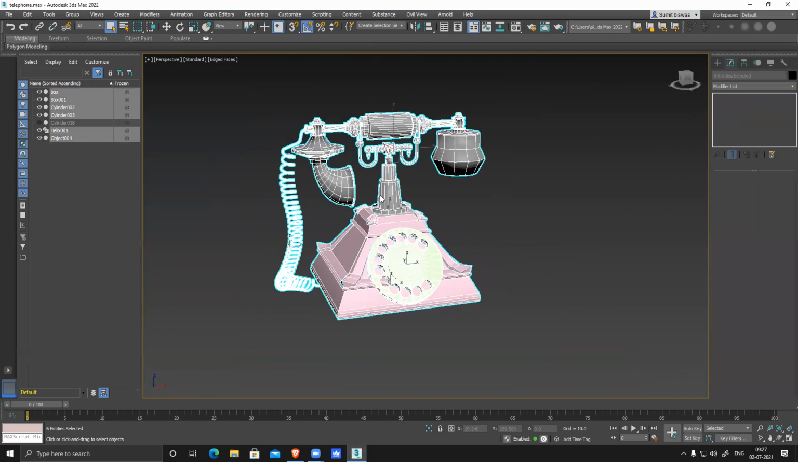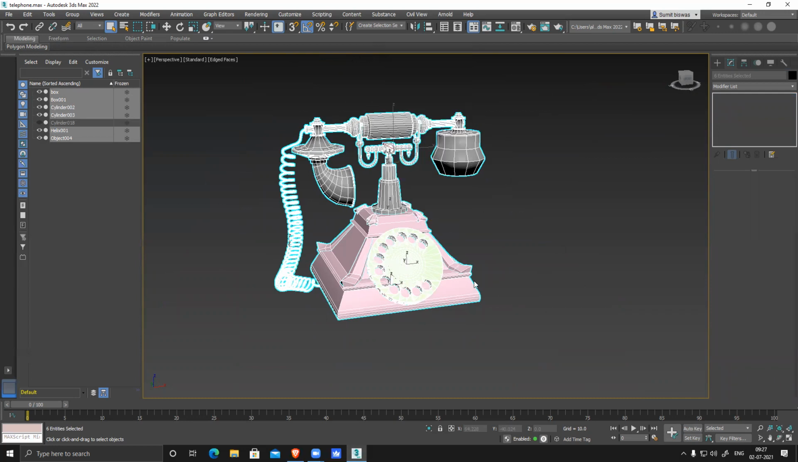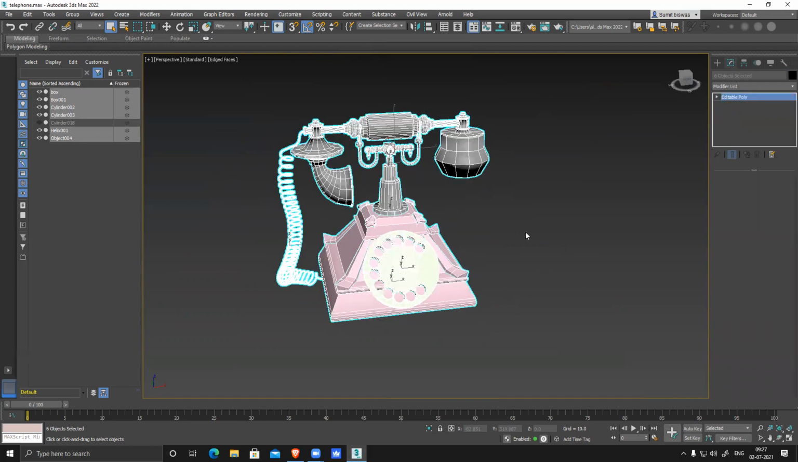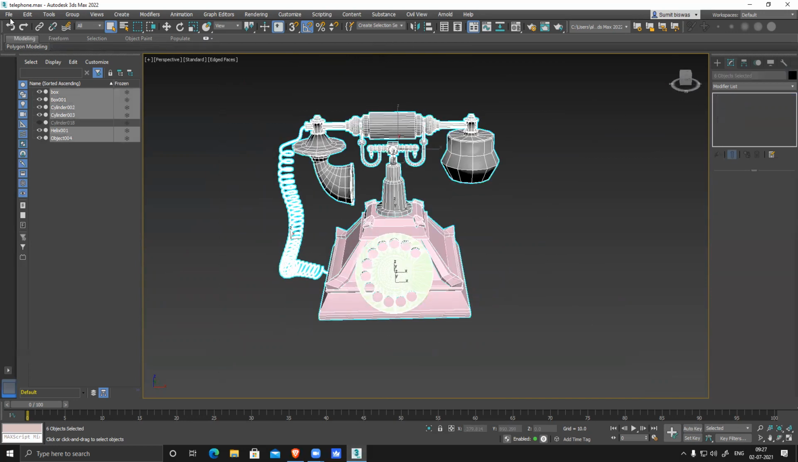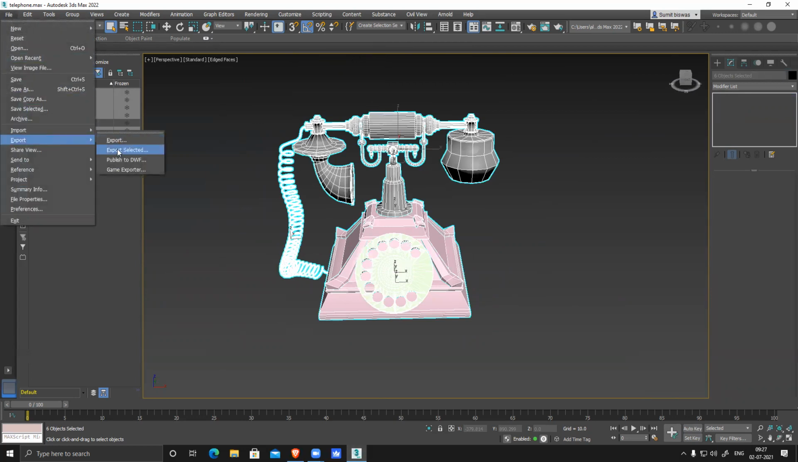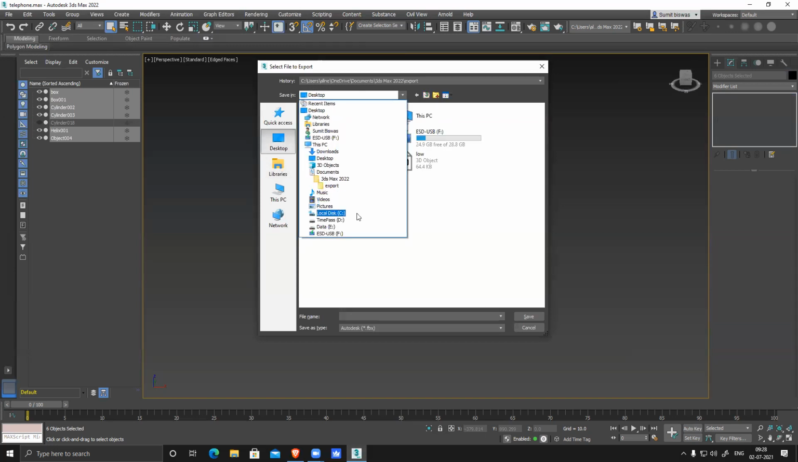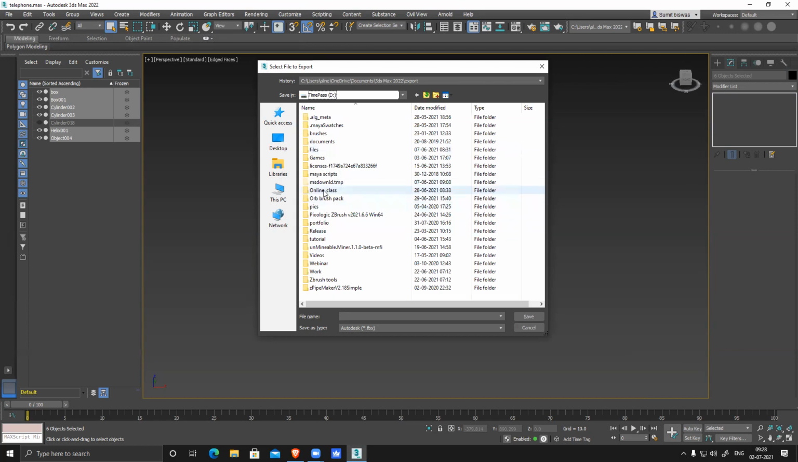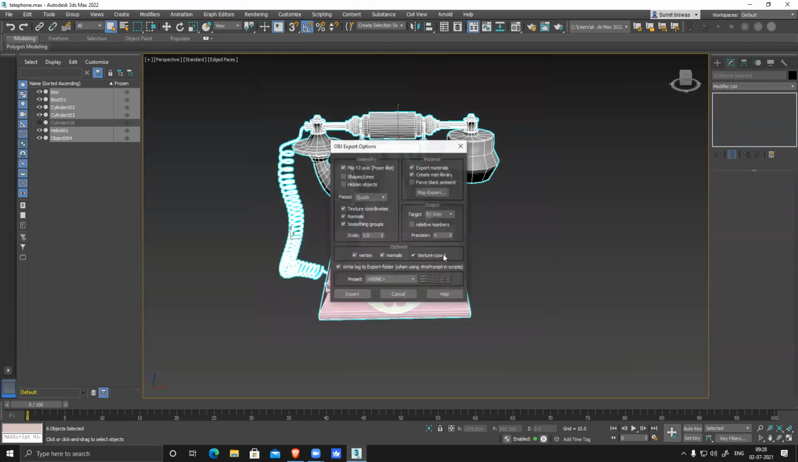So let's see. Select the entire model, convert to polygons, because this also I need to convert. So everything is poly. Now select this. Let's export the model. Export selected, OBJ. This is my base, and I'm pushing it to ZBrush. Export.